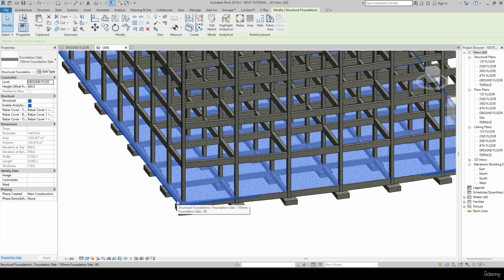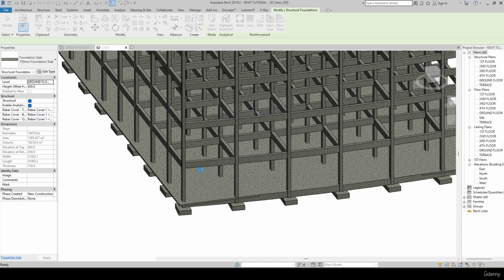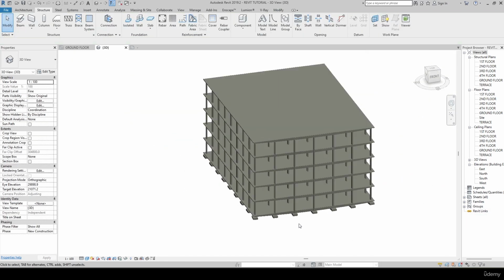So for ease of understanding, maybe I'll select this slab. I copy this and apply the same to all the levels which are pending, I mean till the terrace. Control A, sorry, Control A doesn't work. Okay, now the slab is going to be placed for all the floors. Okay, and join the group, it's fine, right?